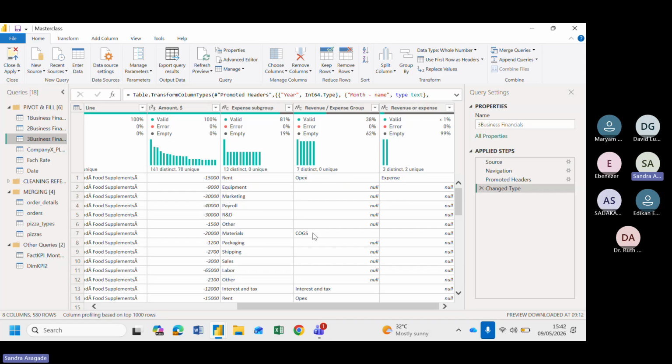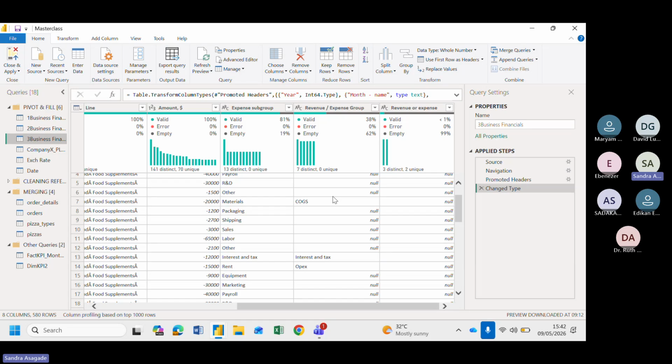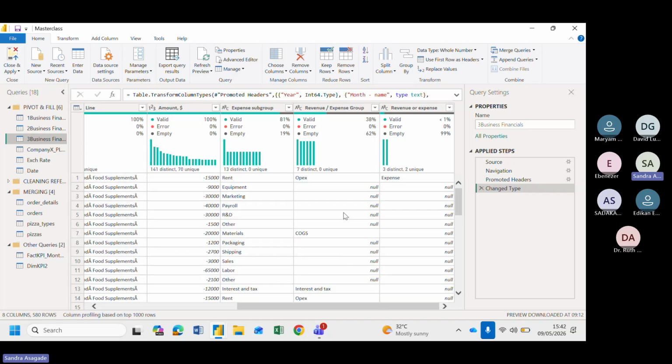But how do we fill other cells, other rows, or other blank cells? It's very easy. You can replace value. You can replace your nulls. But if you replace your nulls, you might not have what you want. Because for COGS, which is the cost of goods sold, we also have the blanks under it. So if I replace nulls with OPEX, it is going to also appear in the blanks for cost of goods sold. So the best way is to fill down. In this case, it is to fill down.